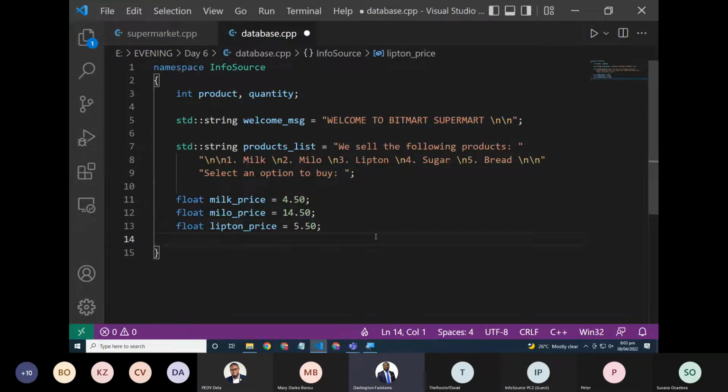Then we have float sugar_price. How much should sugar cost? Maybe the box one should be 18 cedis. 18 cedis is fine. Then float bread_price, and I'll just call bread 10 cedis, or 14 cedis. All right, I'm done with my database.